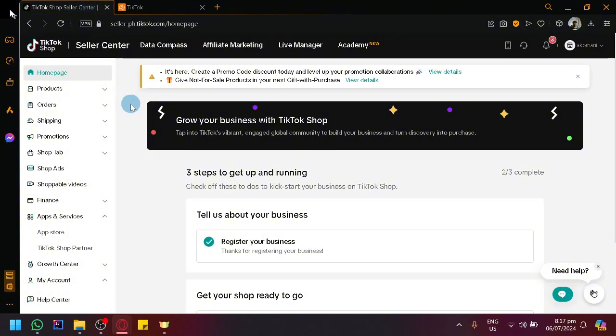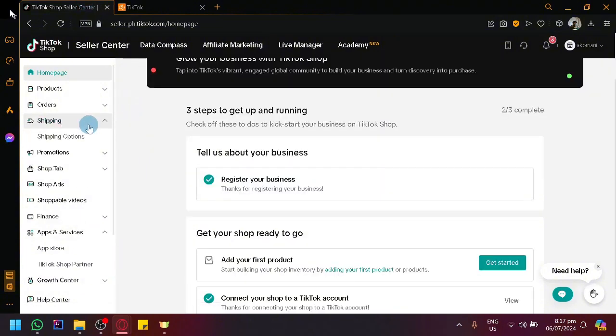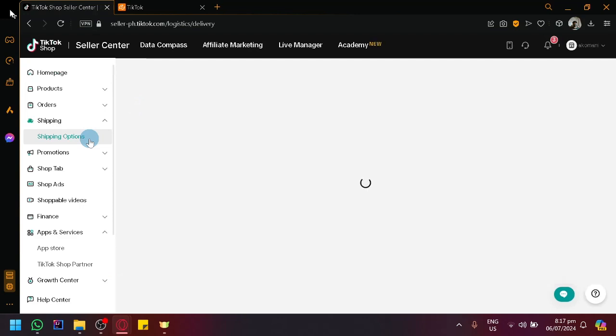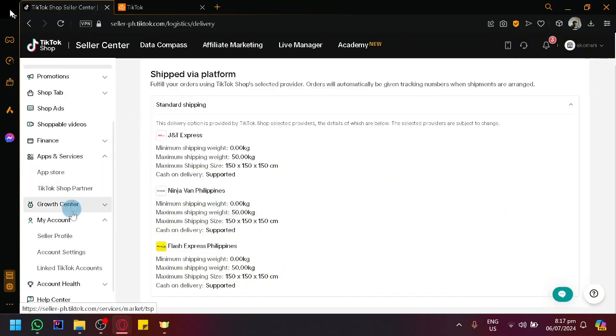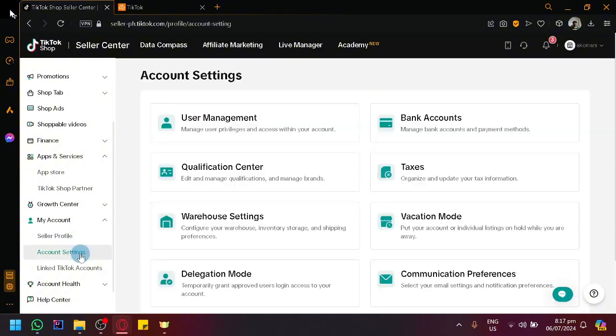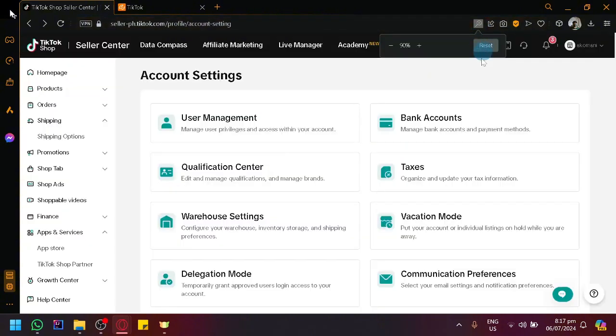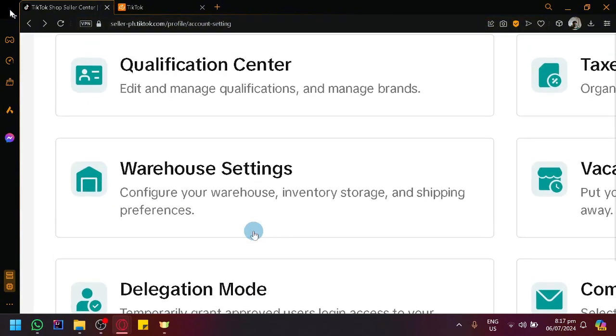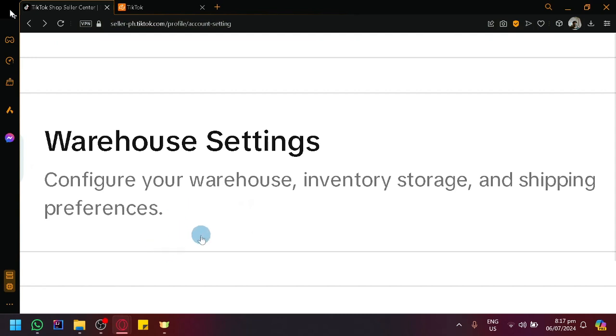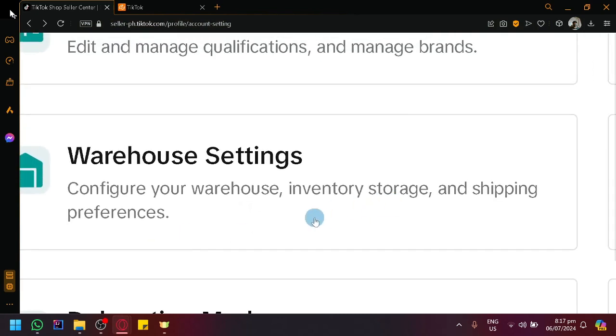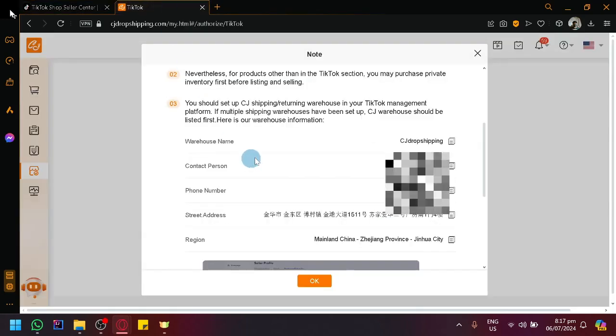So over here in TikTok Shop, you're basically just going to look for the shipping options over here. Oh, it's not this section. It's under account setting, and it should be under warehouse settings over here. I'm not going to show you guys this section, but anyway, it should be under the warehouse section, because as you can see, this is where you will be able to configure your warehouse, inventory, storage, and shipping preferences. I won't be showing you guys because that would expose the current address registered to it, since I have not connected it yet, but that is a step that you would need to do.